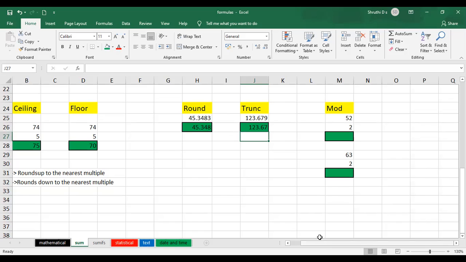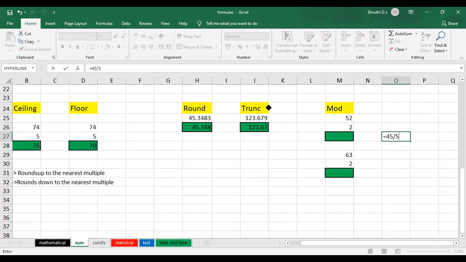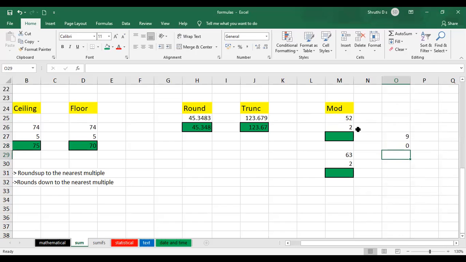Okay, so what about the next one we have? We have the mod function, right? The mod function is going to give you the remainder part. Suppose I divide 45 by 5, I'm going to get the quotient as 9. But if I want the remainder from an expression, then we go with the mod function, which takes the number, comma, the divisor, by which you are going to divide the number. So close the brackets and press enter. Here I have collected only the remainder part, not the quotient part.